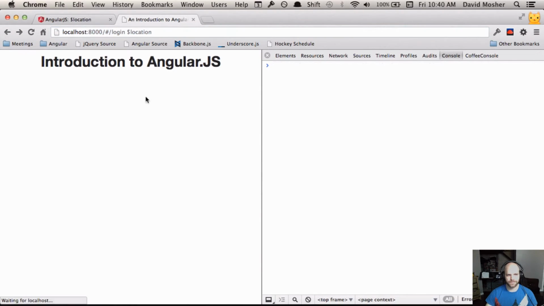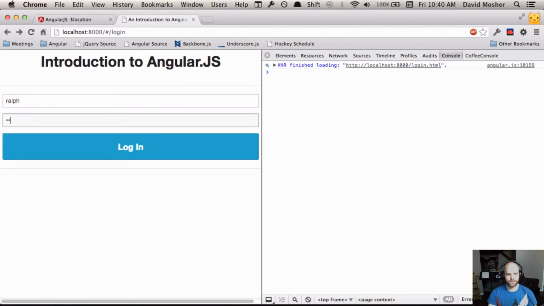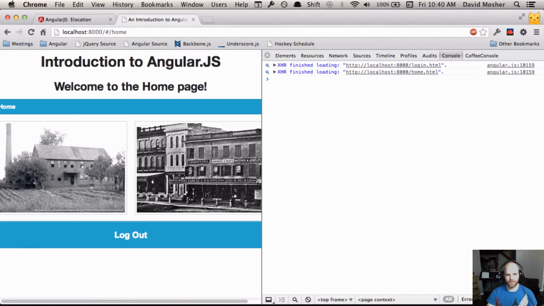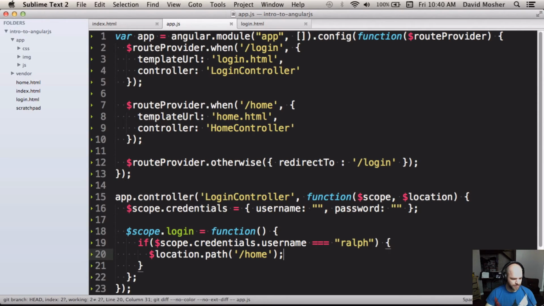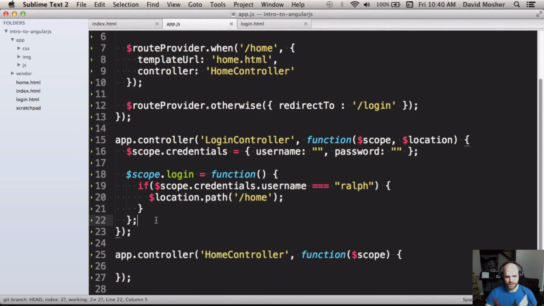So let's see. Get rid of that. Ralph. There we go. We got redirected to the home page. So that's pretty much how easy it is to redirect between different paths in Angular. And so that's cool. Let's add some dynamic behavior to the home page.